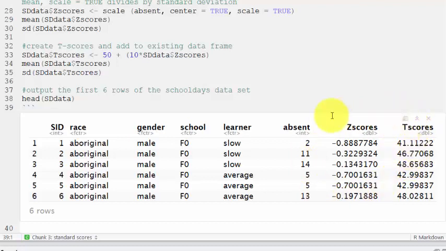And if we wanted to save these new scores, we could output this file and then we could read those in the future if we wanted to.